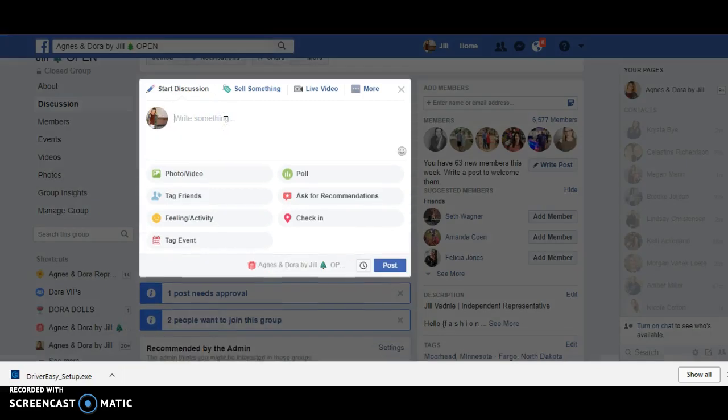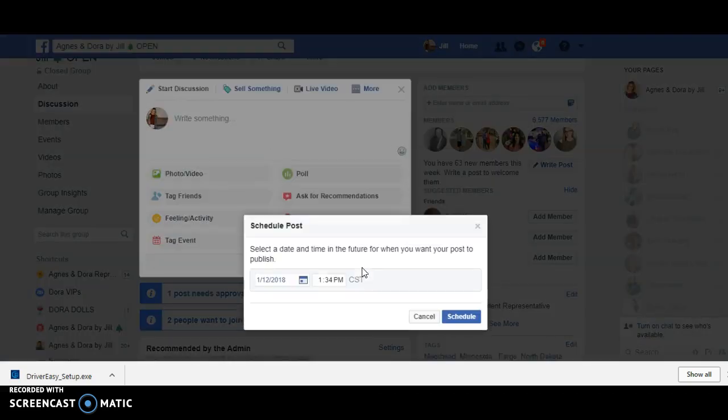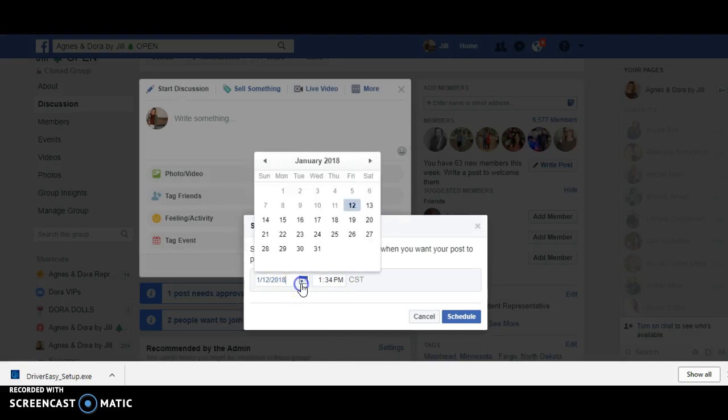So when you go to post, it's super simple. You just type in your caption, and when you're done, all you do is hit schedule post, this little timer down here, and you select a date in the future. I think you have to set it at least a half hour in advance, and you can only set it for 2 months in advance.